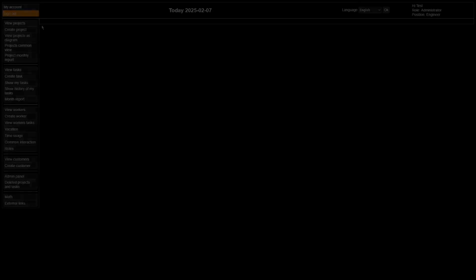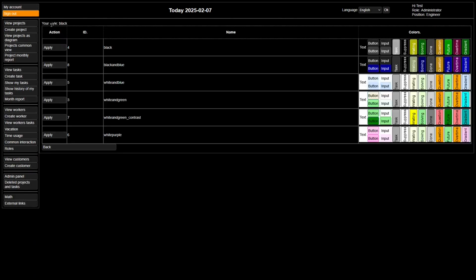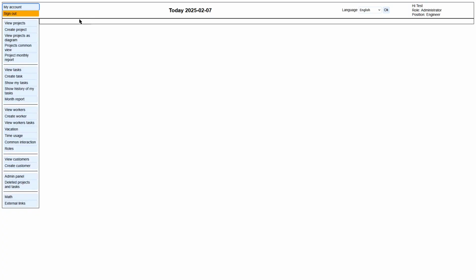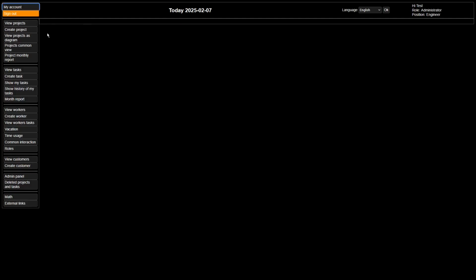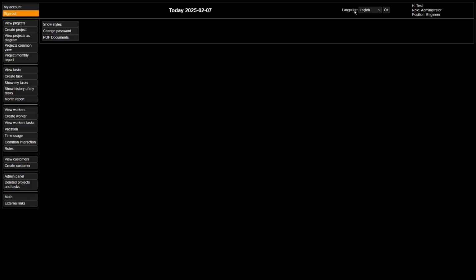At the top, there are buttons for managing personal settings. In the account settings, each user can choose a personal color scheme or reset the password and can log out of the system. The language can also be changed.